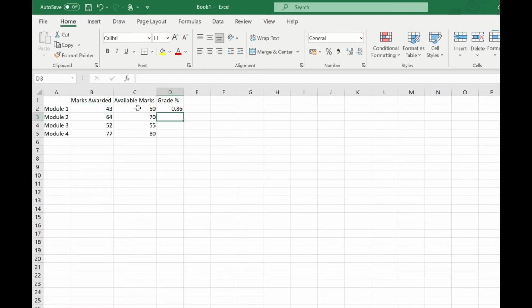By default, Excel will display a calculation like that as a decimal, so now we just need to format it as a percentage. So if we click on the cell with our result in it and just come up to our number formatting area and click the percentage icon, you'll see that's converted our 0.86 to 86%. So I can then just copy that formula down by double clicking in the bottom right hand corner, and we can see our percentages for each module.